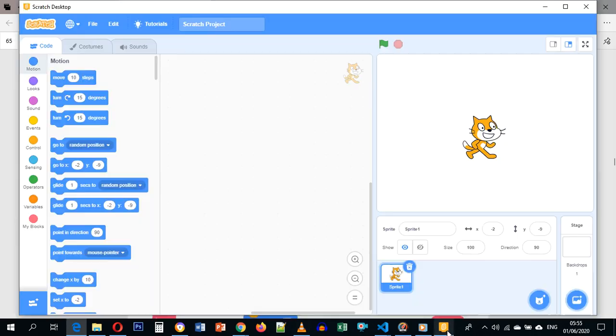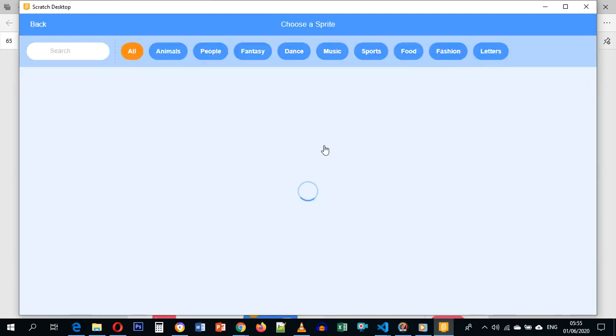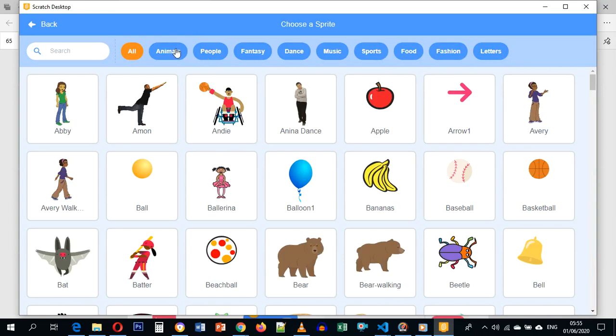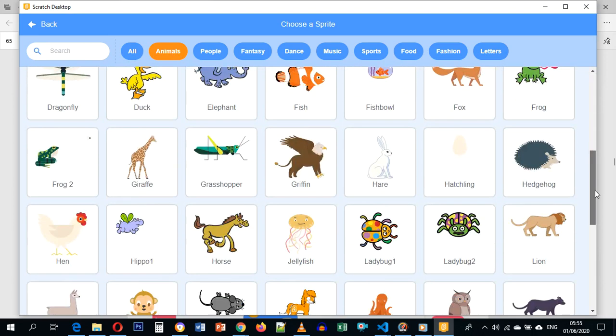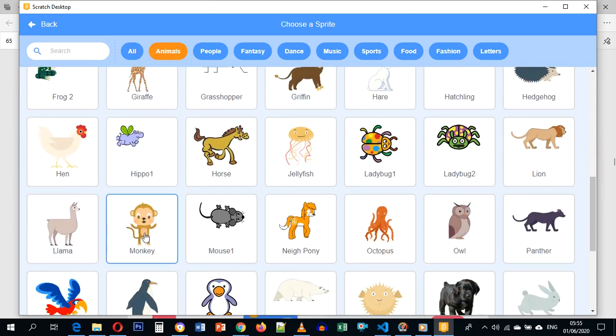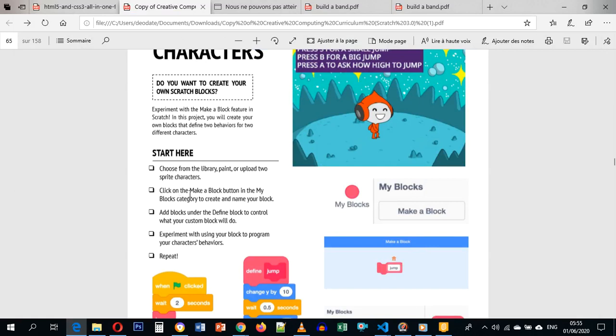The first thing that we are going to do in creating our new Scratch blocks is we have to choose a sprite. Let's say I'm going to look for a new sprite, and we're going to create our new Scratch blocks. Let's suppose I want this monkey. Secondly, they told us to click on the make a block button in the My Blocks category to create and name your own block.